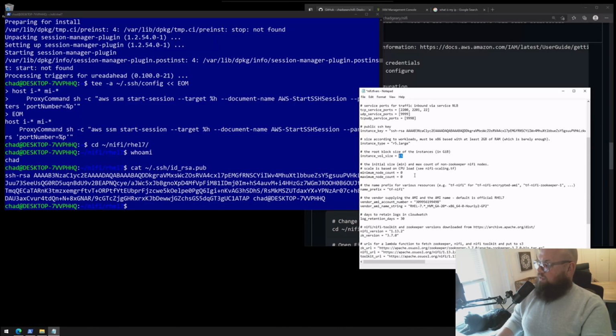If you only want to stick with just those 3 instances, the 3 Zookeeper and NiFi node instances, that's okay. You could keep this as 0 and 0. I'll set it to 1 as my minimum and my maximum. So I'll always have the 3 Zookeeper / NiFi nodes and then 1 additional NiFi instance.